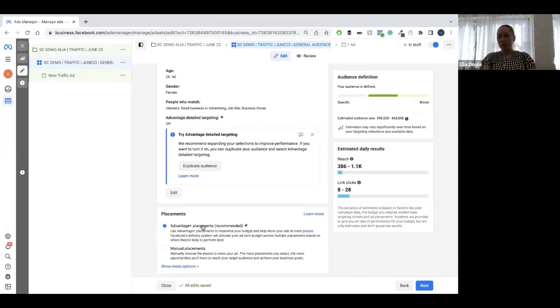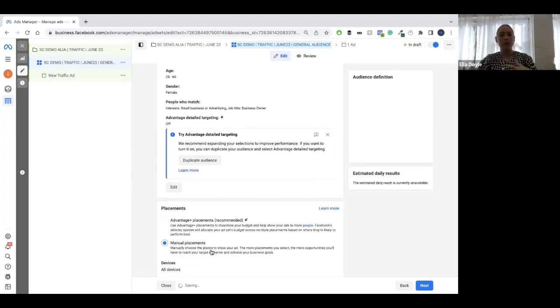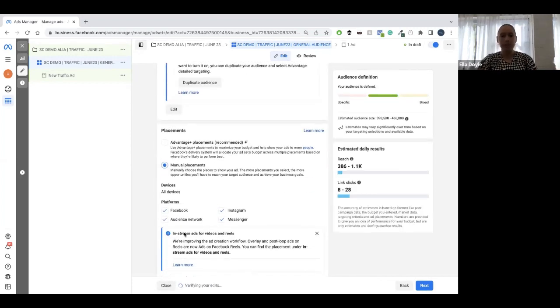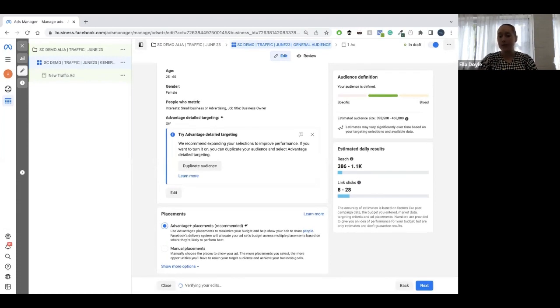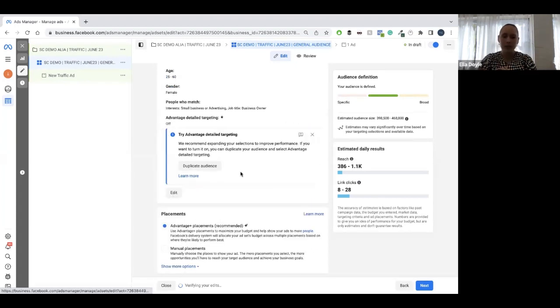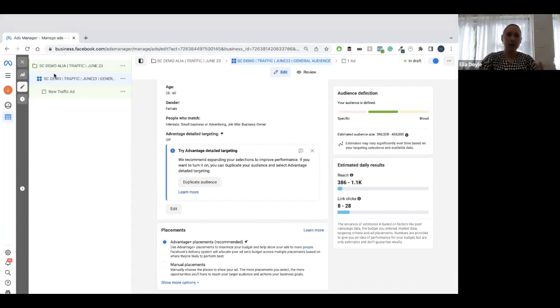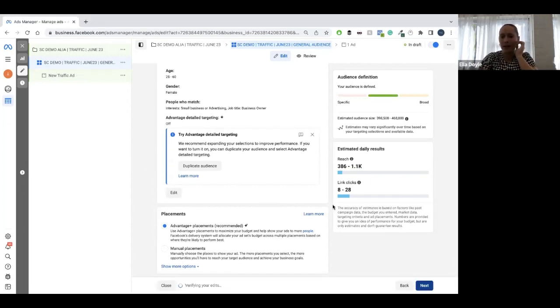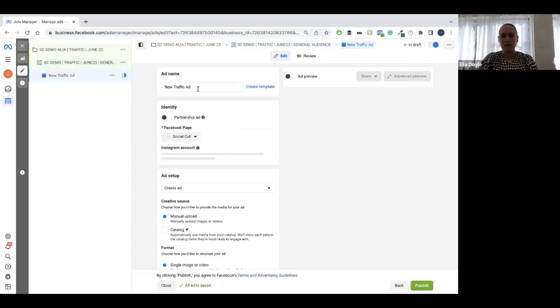Now in here, we have a couple of options. In terms of the placements of where they show up, you can do advantage placements, which basically means Facebook chooses for you, or you can do manual placements. So you may want to select, for example, just showing them on Instagram or just showing these in Messenger. So it really comes down to how you want to place them. For this example, we'll just do manual, and more options means you can actually select the time, day, etc. Jumping through. Finally, the last step will be selecting our creative and just setting it up. So same sort of thing. SC demo.